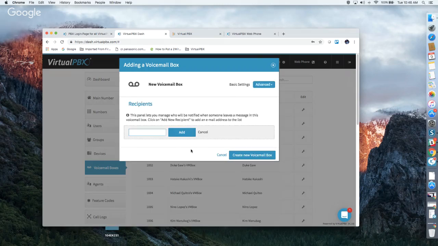Recipients who get the voicemail notifications. Just put in the email address, click add, and you can add multiple people if you need to.